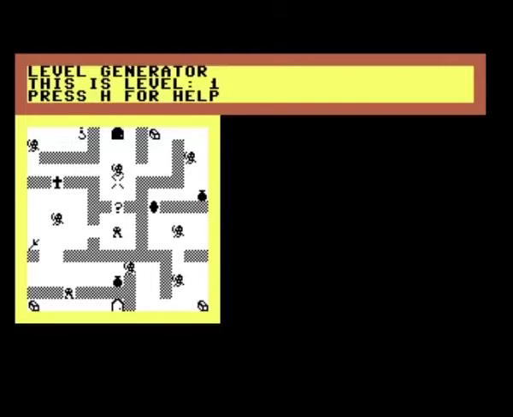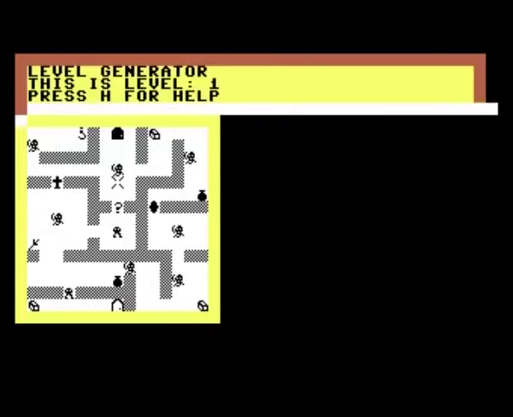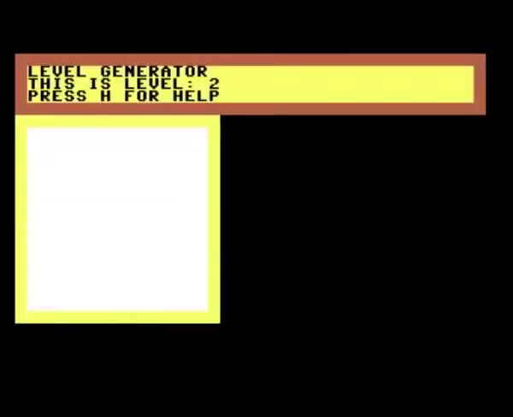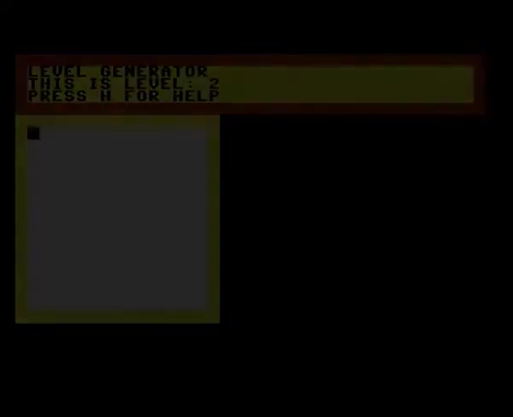Once we're happy with what we've got, we press S, and then the game will turn what you see on the screen into a very long string. One moment, please. I will then save to disk as file level 1, and then we carry on.